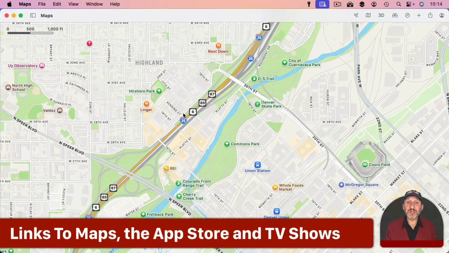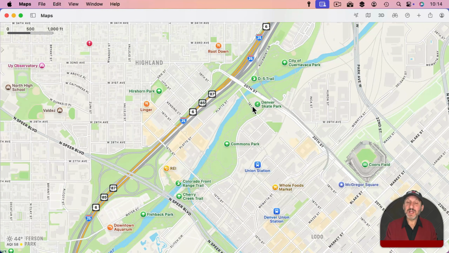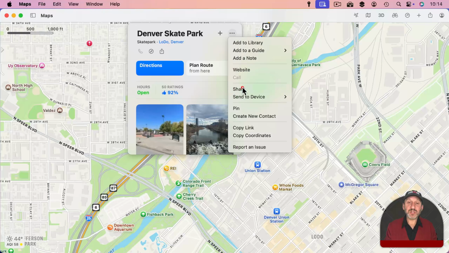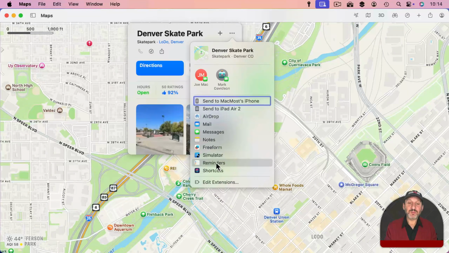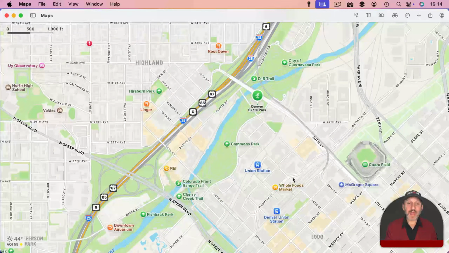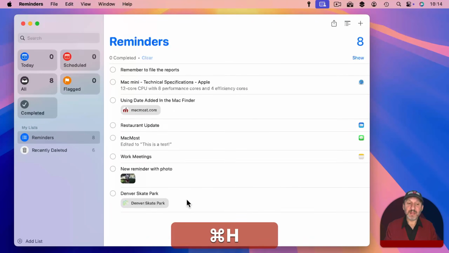Maps is another app that you can use to create reminders. You can maybe make a list of places you want to visit. So you can click on a location like this, and if you click on the three dots here, you can share and then choose reminders. And that will allow you to add a reminder that acts as a link to that location in Maps.